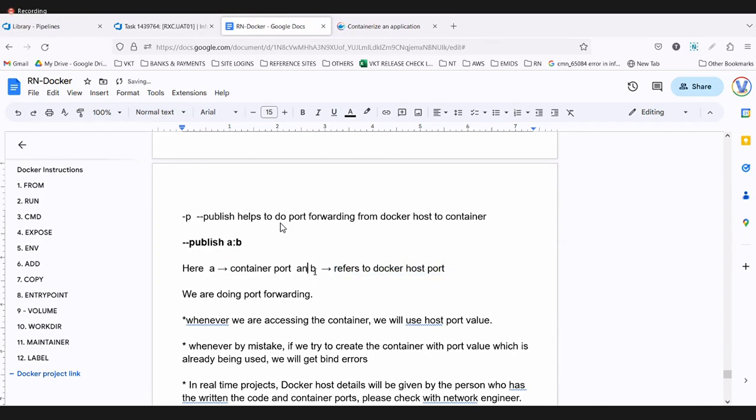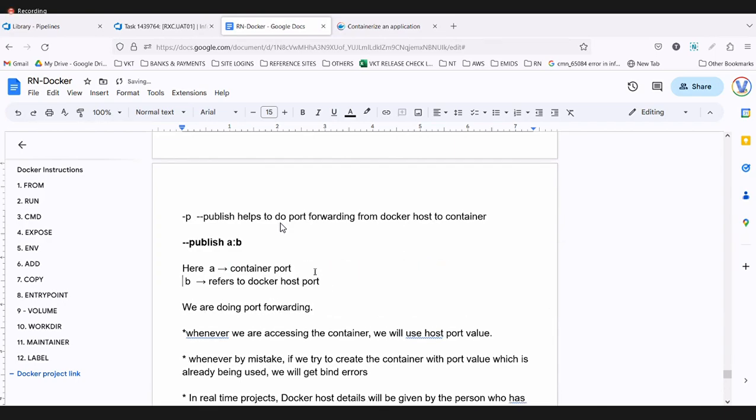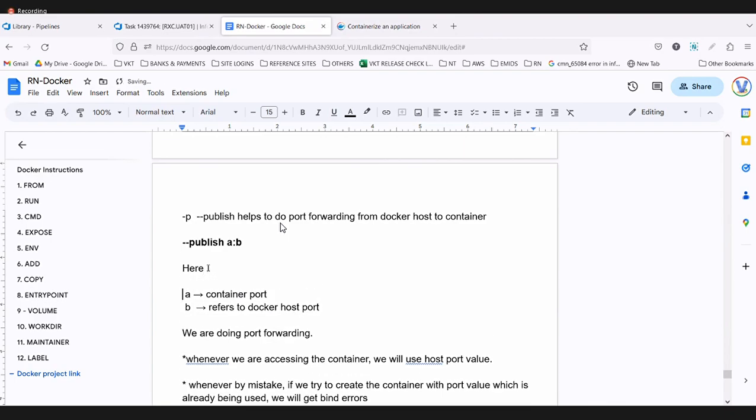So in simple terms, here A is the container port, and B is the Docker host port. So both are not the same. What does it mean? That means we are trying to do port forwarding. How? Let's see.